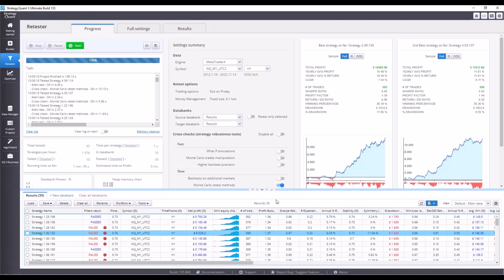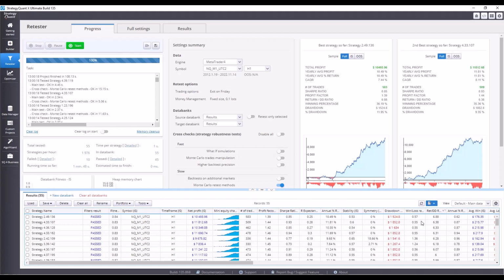Now back to work. In the first step, I will sort the strategies by return drawdown ratio from the most profitable to the least profitable.